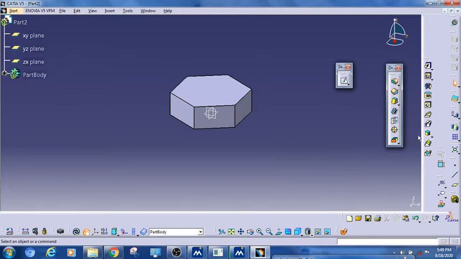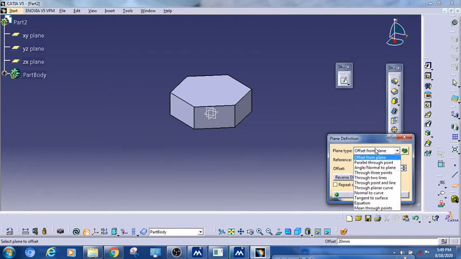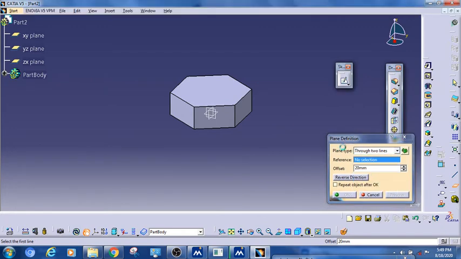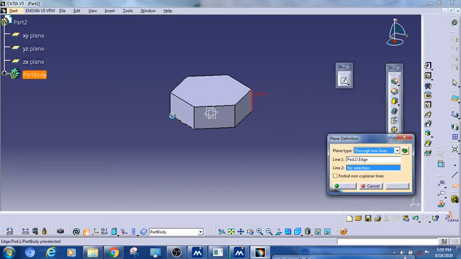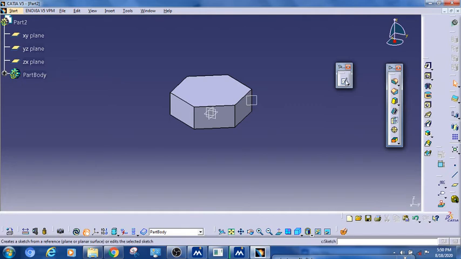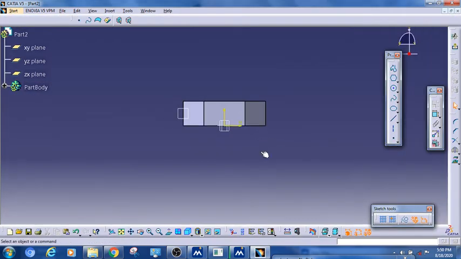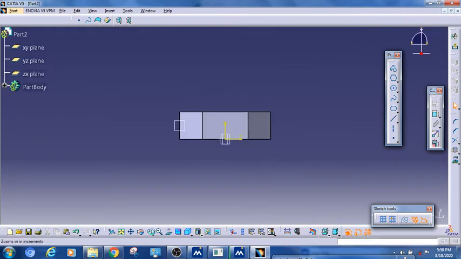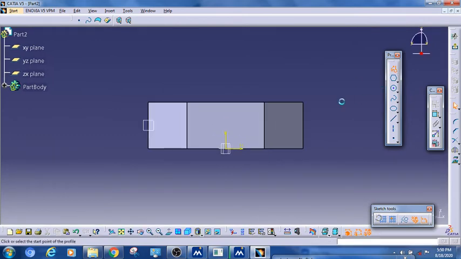For removing this corner, don't use fillet, please use this through two lines plane. Select this edge, the middle two lines, and just select a sketch. Just zoom this, select. You can follow the same dimension while creating. Every time you have to follow this.